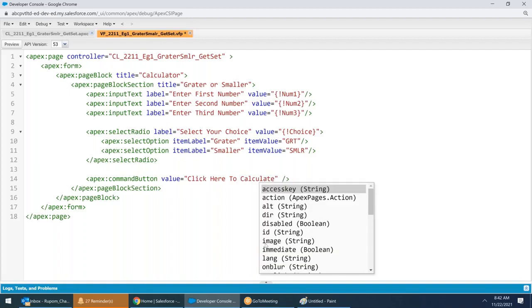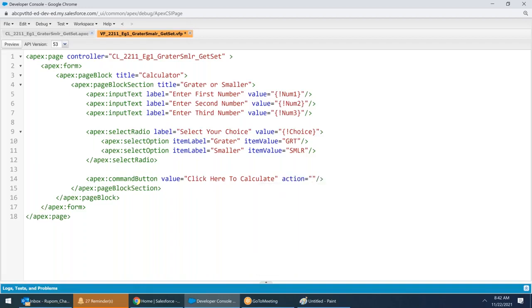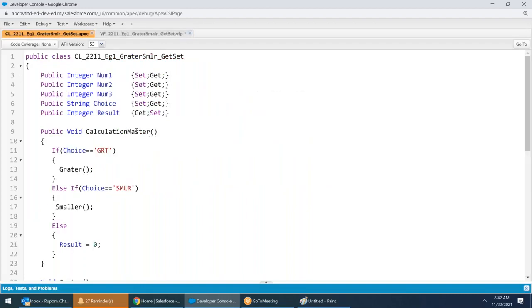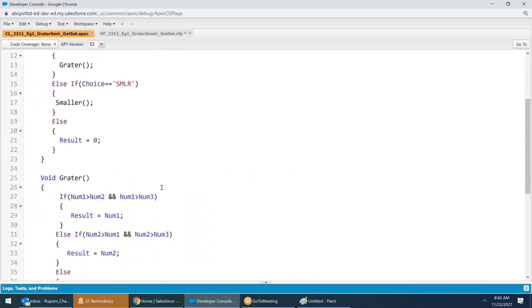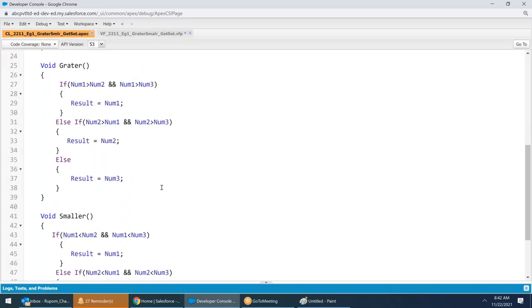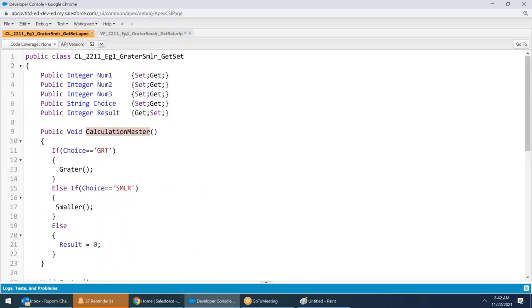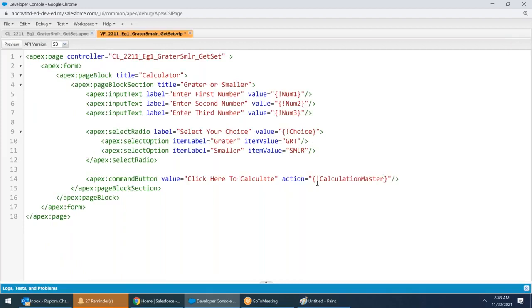Whenever you want to call a method, we use the action keyword. Action equals exclamation, the method name. Which method is accessible? Calculate master is accessible because that's a public method. You cannot call void greater or void smaller because they are not public. You cannot access them. So I'm calling the method, see?